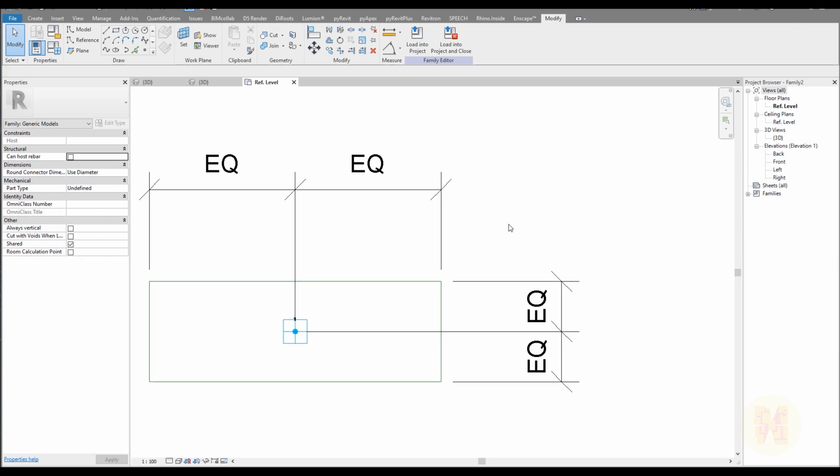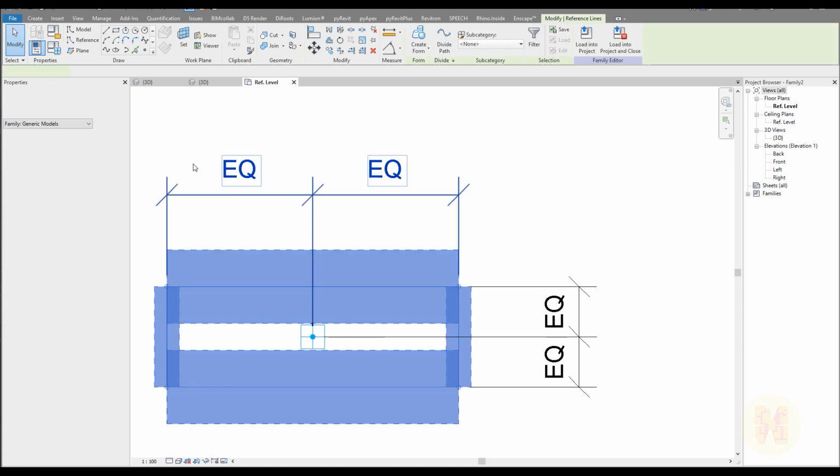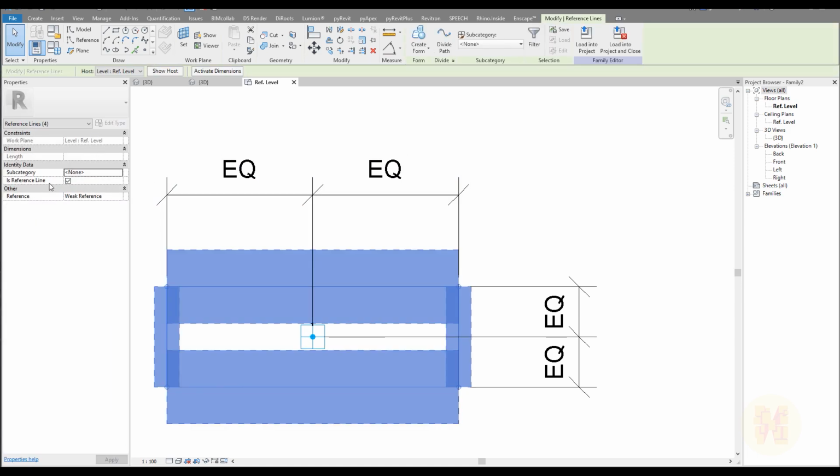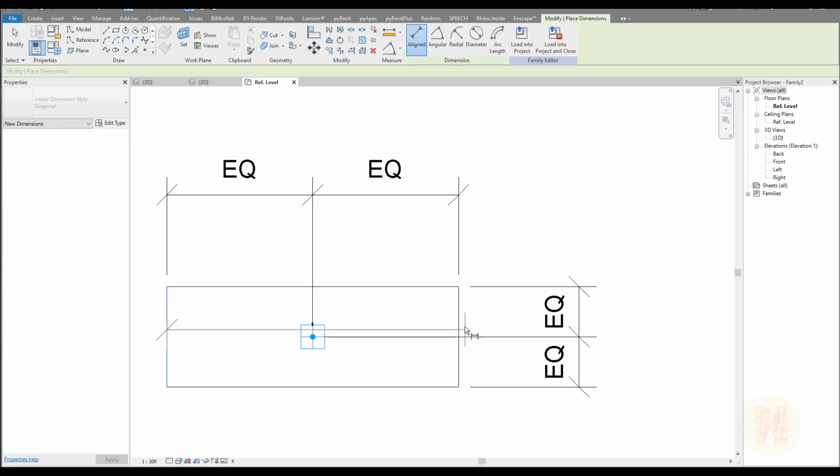First of all, I think we don't need to use the reference line here. Let me change it. It's my mistake. Just select your lines and uncheck the reference line, and it will be just a line. Now we need dimension. Let me use dimension.